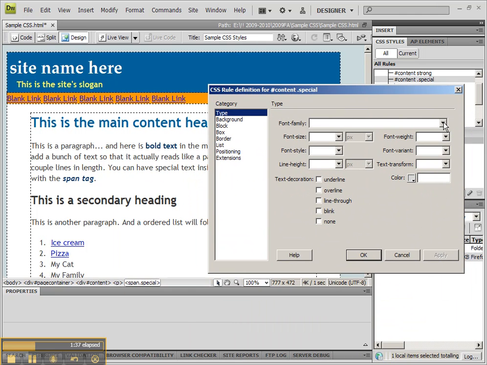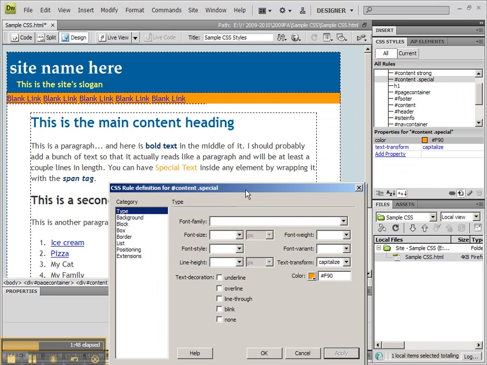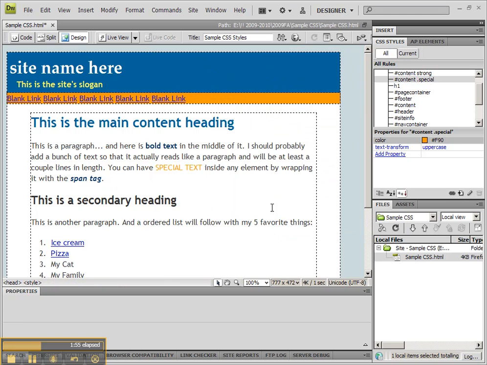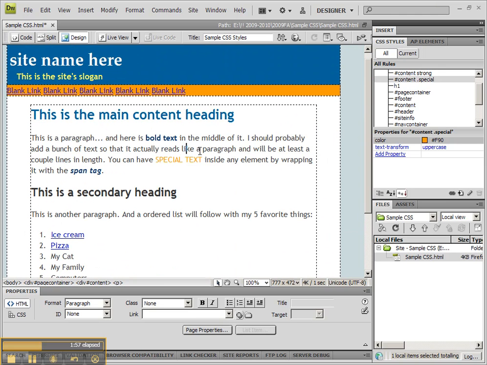And maybe we will make it all capitalize, or all capitalize will work well, and maybe we'll make it kind of orange, and you'll see there is our special text. We could make it all uppercase, in fact. You can have special text. If we had another place where we had special text inside here, it would look the same. So in order to create a style somewhere else, you can double click on a word, go down to class, and then choose that class, and you'll see it gets applied.